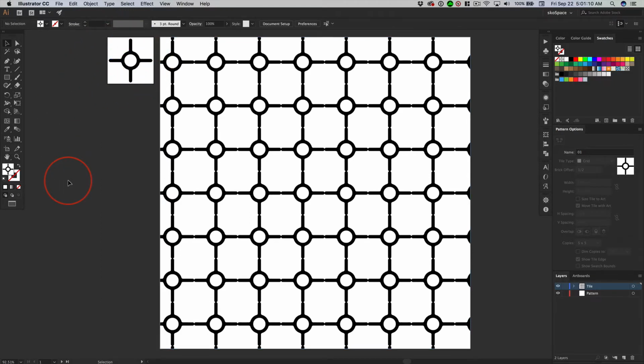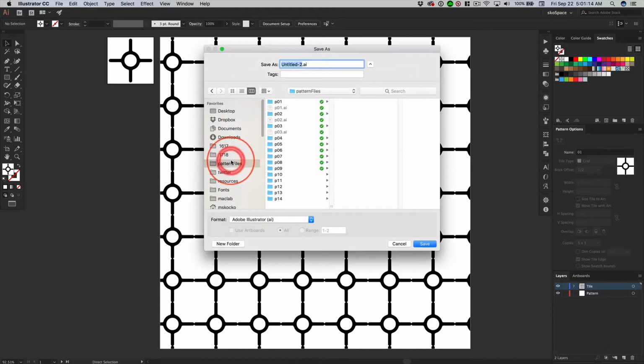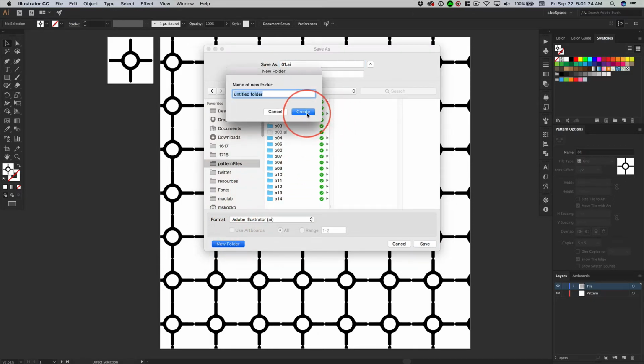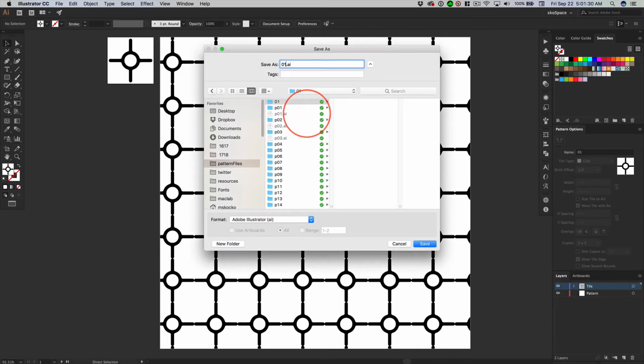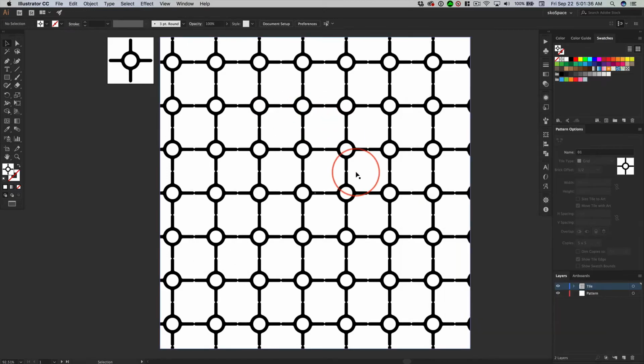If I go ahead and save this, Command S, now I'm going to go inside my pattern files. I'm going to have to clean this out because I'm just going to name this 01. I'm not going to have anything fancy. We'll call this 01. And just say save, hit return. And then we hit return again. The first return made the folder, second return saved the file, third return says, yeah, save it out that way.